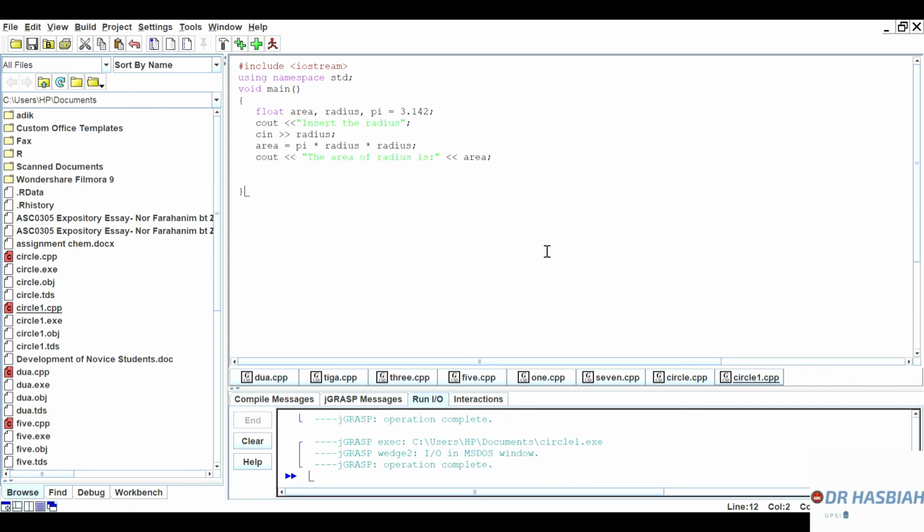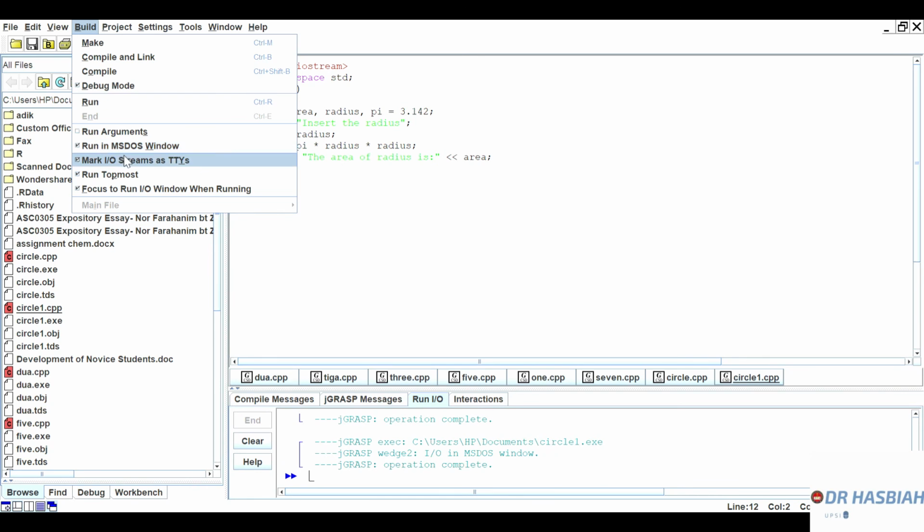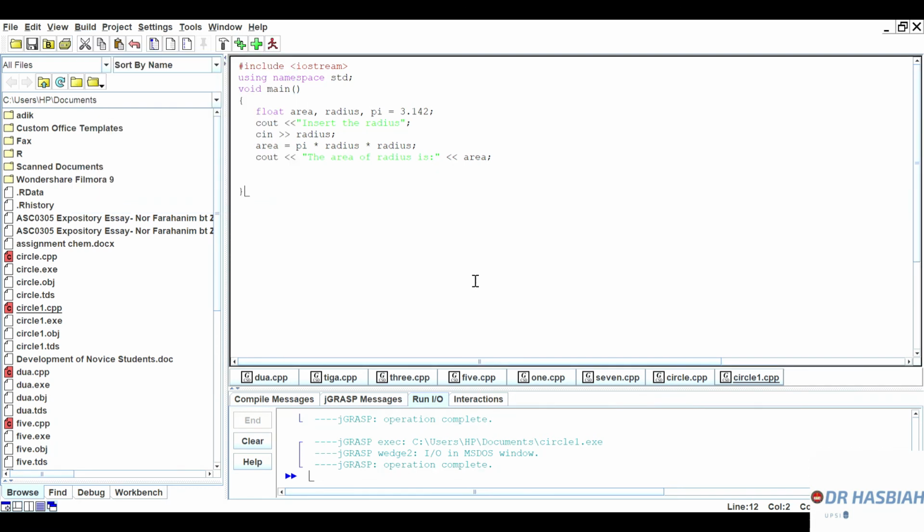So you can choose if you want to produce your output in a window. You have to tick Run in MS Windows here. Otherwise, the output will appear here at the bottom. So this is the solution.